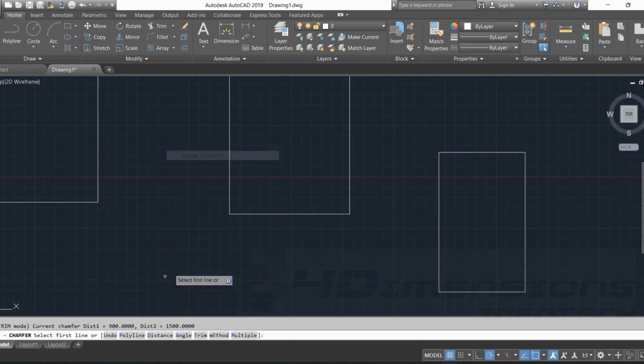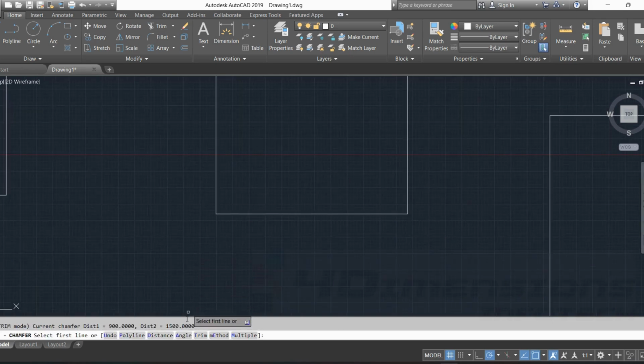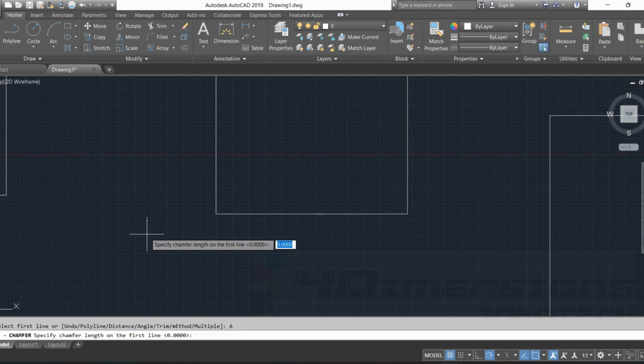I'll repeat the chamfer again. This time we are going to select the angle option. Select the method to be applied there. I'm selecting angle. Specify the chamfer length. I'm going to specify the chamfer length as 1600 here. And then it is asking us for the chamfer angle. You can see at the cursor a note is coming for specifying the chamfer angle. So I'm going to take the angle as 25 degrees. So the length is 1600 and the angle is 25 degrees.